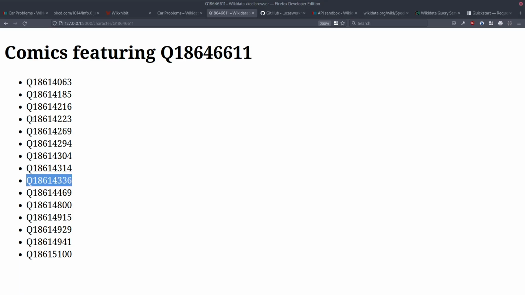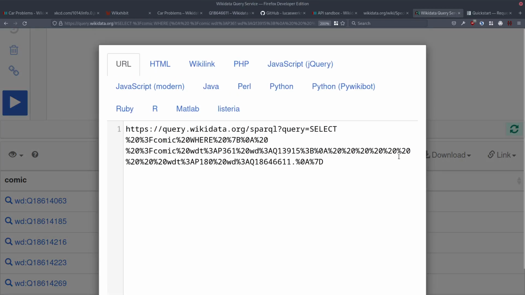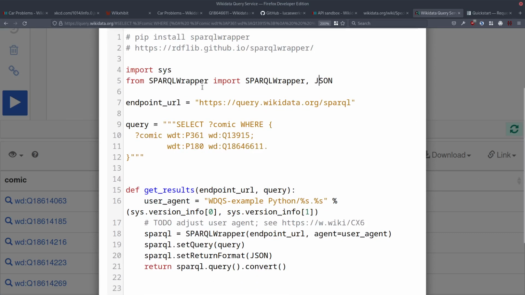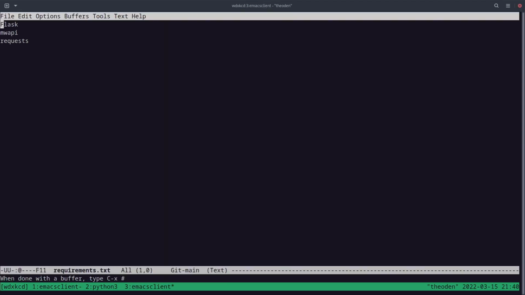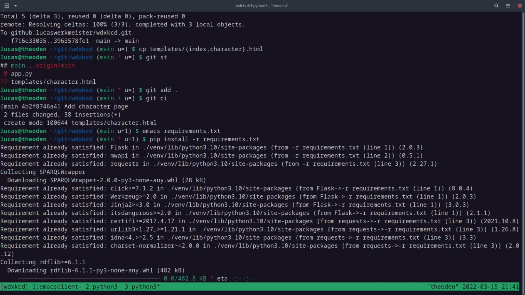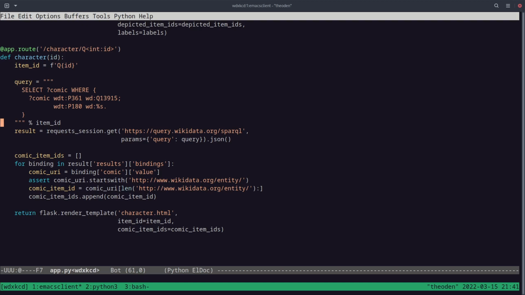So the Query Service UI actually suggests code for us. If we run this query, there's this button with code here. And if we look at its suggestion for Python, it says we could use this SPARQL wrapper library. So let's do that. I'm not going to exactly use this code, but we can do something similar. So let's add that to the requirements, SPARQLWrapper. There we go, that's installed with rdflib.